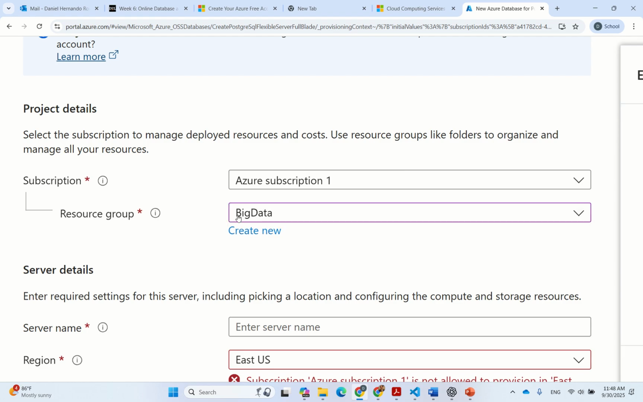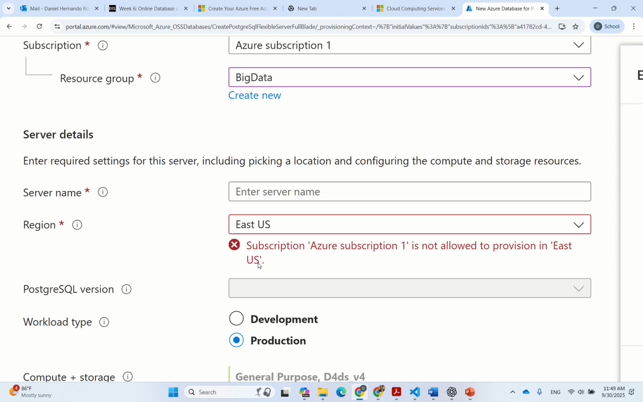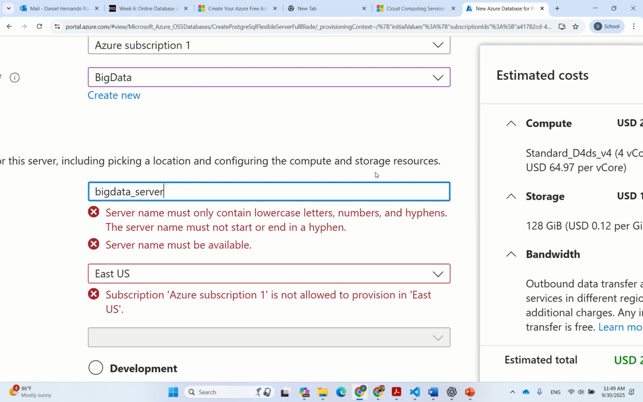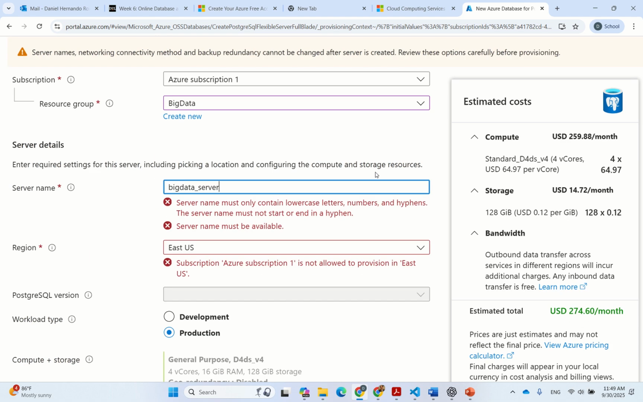In my case, I created one. I just called it Big Data. Again, you will need to create a new resource group, and it's just a way to label different services that you're using under the same umbrella. All right. Then you need to provide server information. So let's create a server name. I have been using Big Data, so let's use Big Data server, something like that. Let's see if it's available.